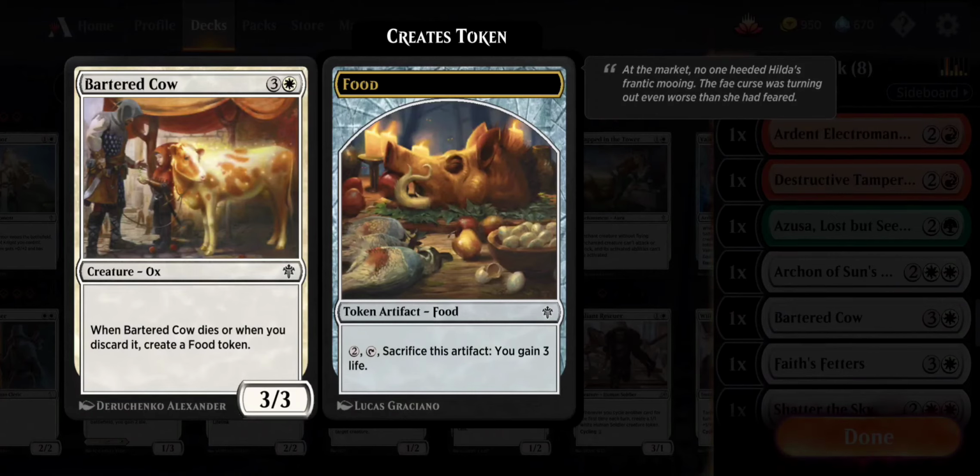I haven't really done too much with food. But as you can see, when this creature dies or you discard it, you create a food token. So if an effect forces you to discard a card, you discard this card, you get a food token. If it's on the battlefield, you chump block with it. Chump blocking is a term that people use when you're going to use a weaker creature just to block damage.